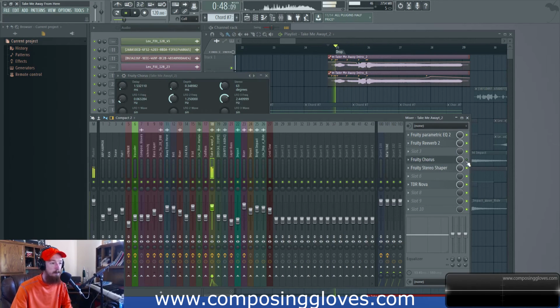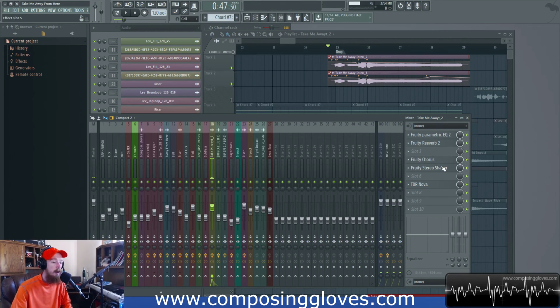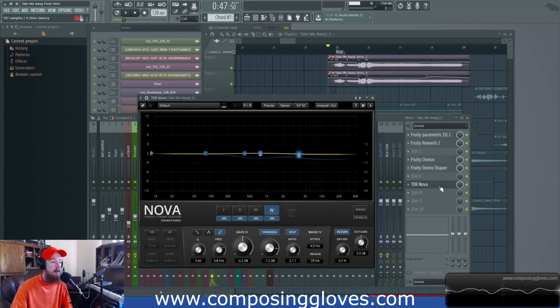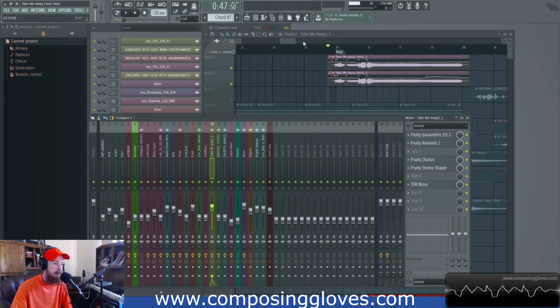If we take that away. Take me away. I'm kind of a fan of it not being there, and at the same time, I'm a fan of it being there. So that's still up in the air. And then I have a stereo shaper and a little bit of compression going on as needed when it becomes a little bit of a problem.